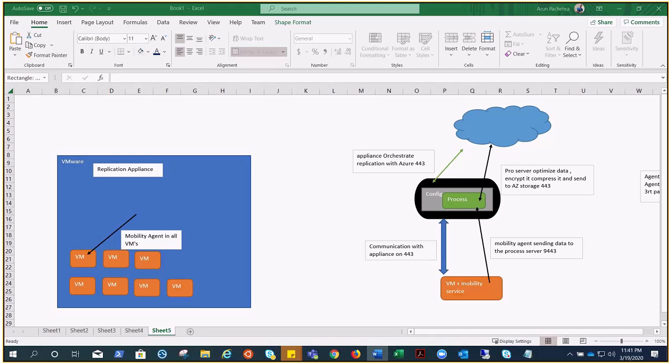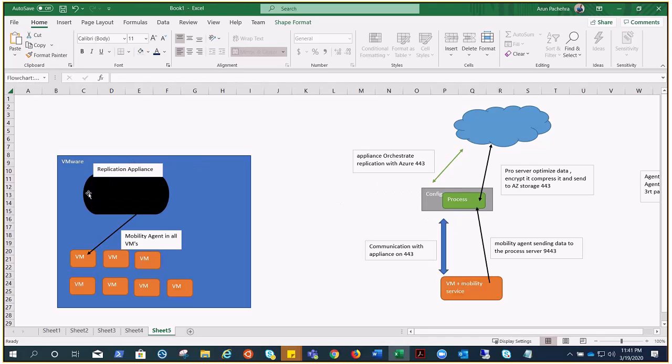All right, now let's talk about performance and scaling. By default, you deploy a single replication appliance that runs both the config server and the process server. If you are only replicating a few machines, this deployment is sufficient. However, if you're replicating and migrating hundreds of machines, a single process server might not be able to handle all the replication traffic. In that case, you can deploy additional scale-out process servers.